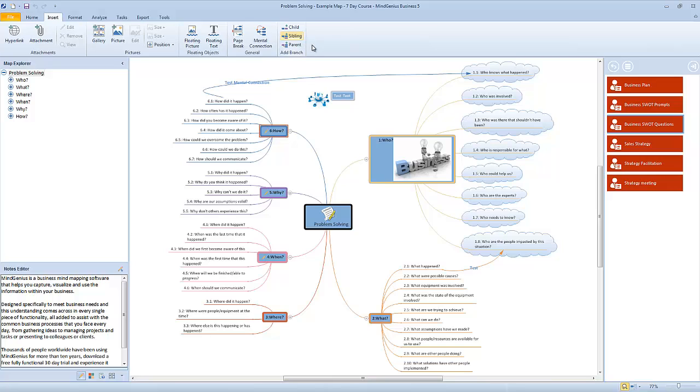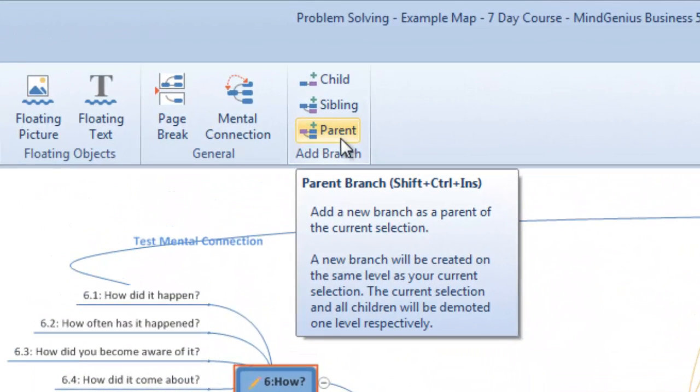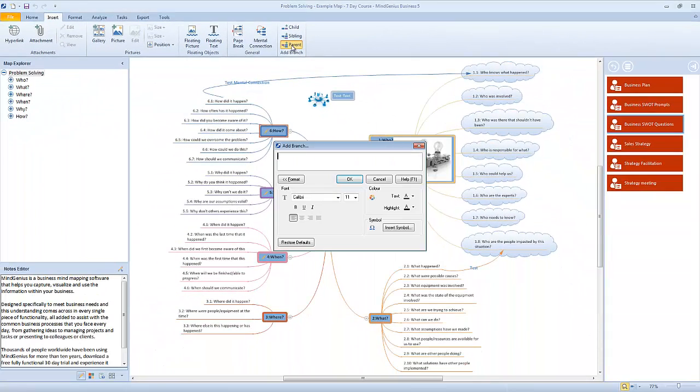inserting information to do with basically what a child, a sibling and a parent is. So when you hover over any of these, so as a parent, it will basically say add a branch as a parent, as you can see here.